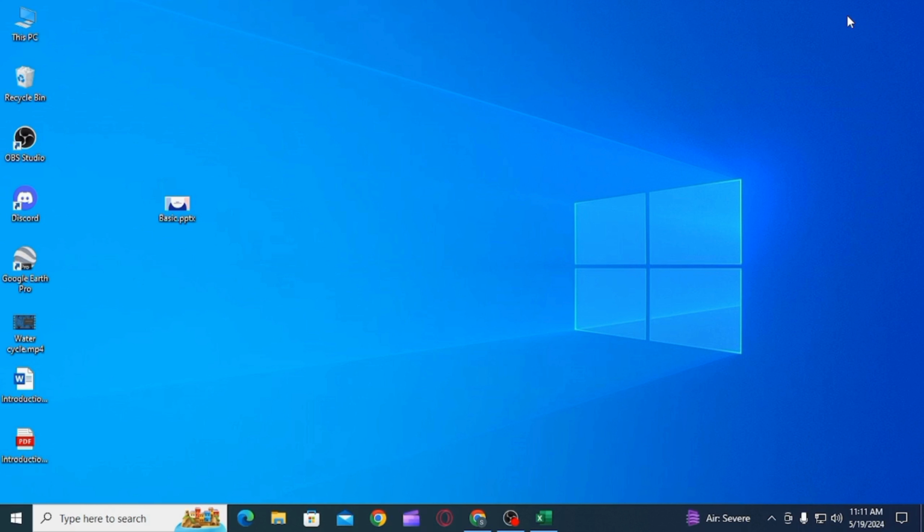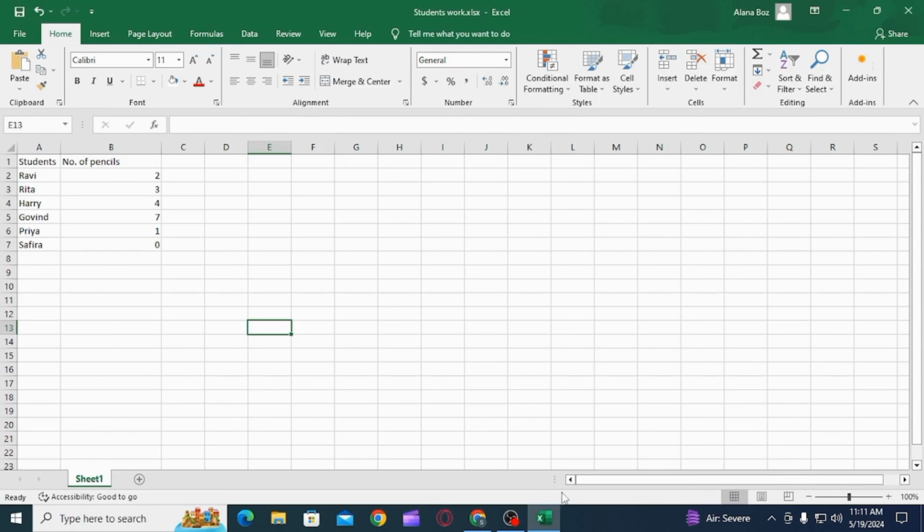Let's begin. In this video, I will guide you step by step on how you can highlight the current row in Excel. For that, you first want to open Microsoft Excel on your laptop or PC. Then open the file where you want to highlight the current row. Now you want to highlight all the data except the heading.